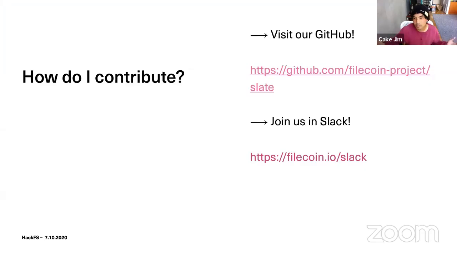If you want to contribute, all you have to do is go to github.com/filecoin-project/slate. If you join us in Slack and DM me, I'll bring you into the group. If you want to make contributions, you're more than welcome. There's a lot of issues. There are also issues labeled for the public.